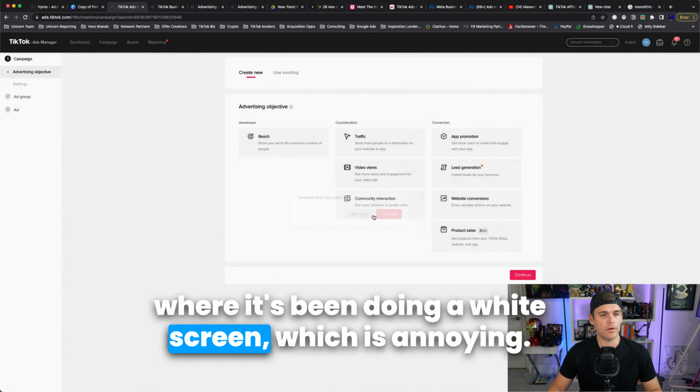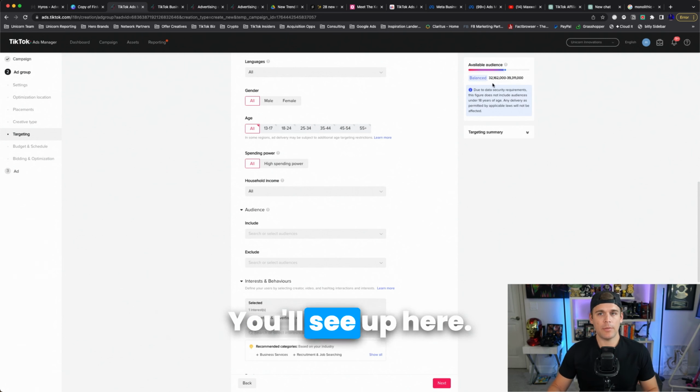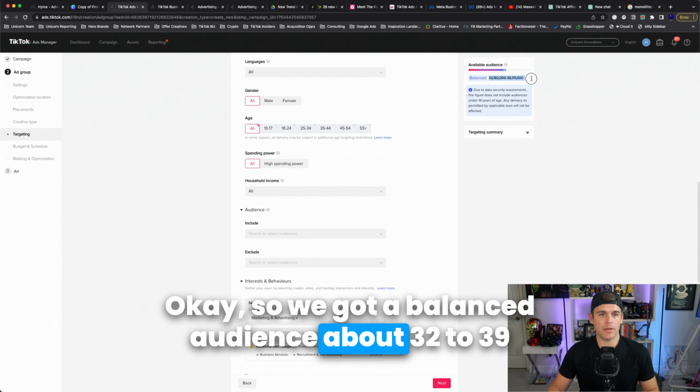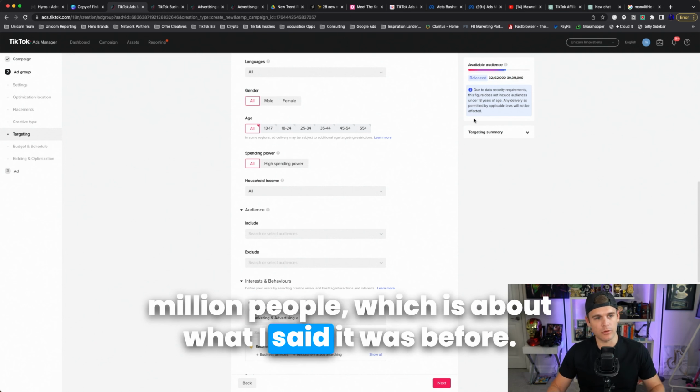Okay, ad group level. So essentially this is really easy, right? We're going to scroll down. We're going to add in whatever interest we want. So let's do marketing advertising. This is for our info business. You'll see up here we got a balanced audience, about 32 to 39 million people, which is about what I said it was before.